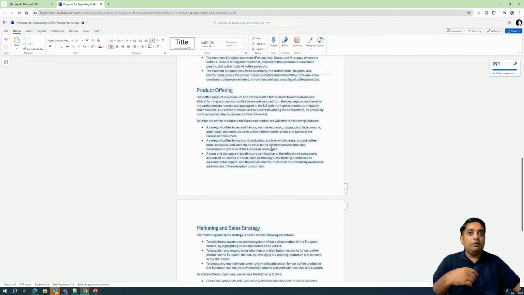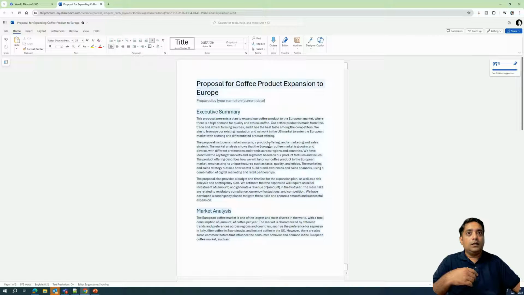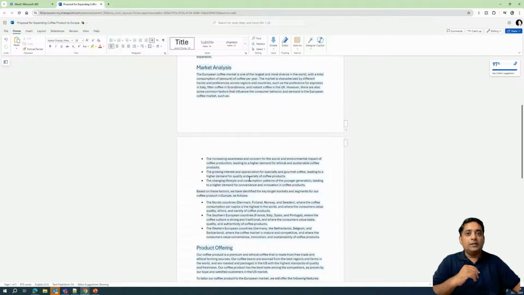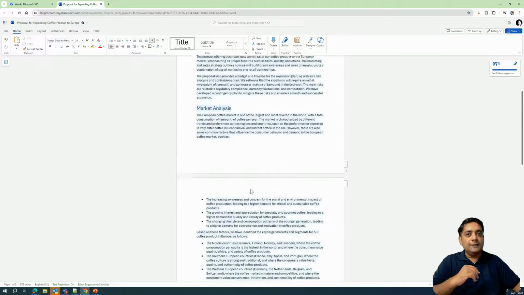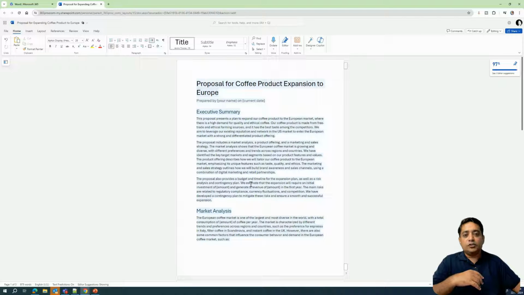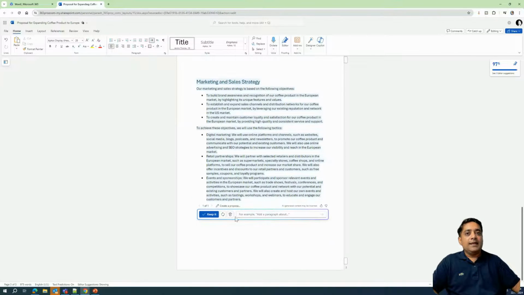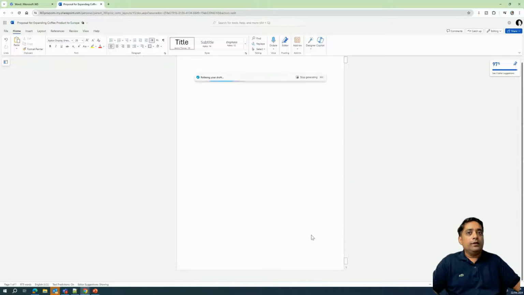For example, over here, I really do not like the long paragraphs. All right, so I would like to convert it to bullet points. It has done a few other things, but I would like all the sections to be in bullet points. So I can follow up with another prompt that all sections should be in bullet point form. All right, and then click on generate.